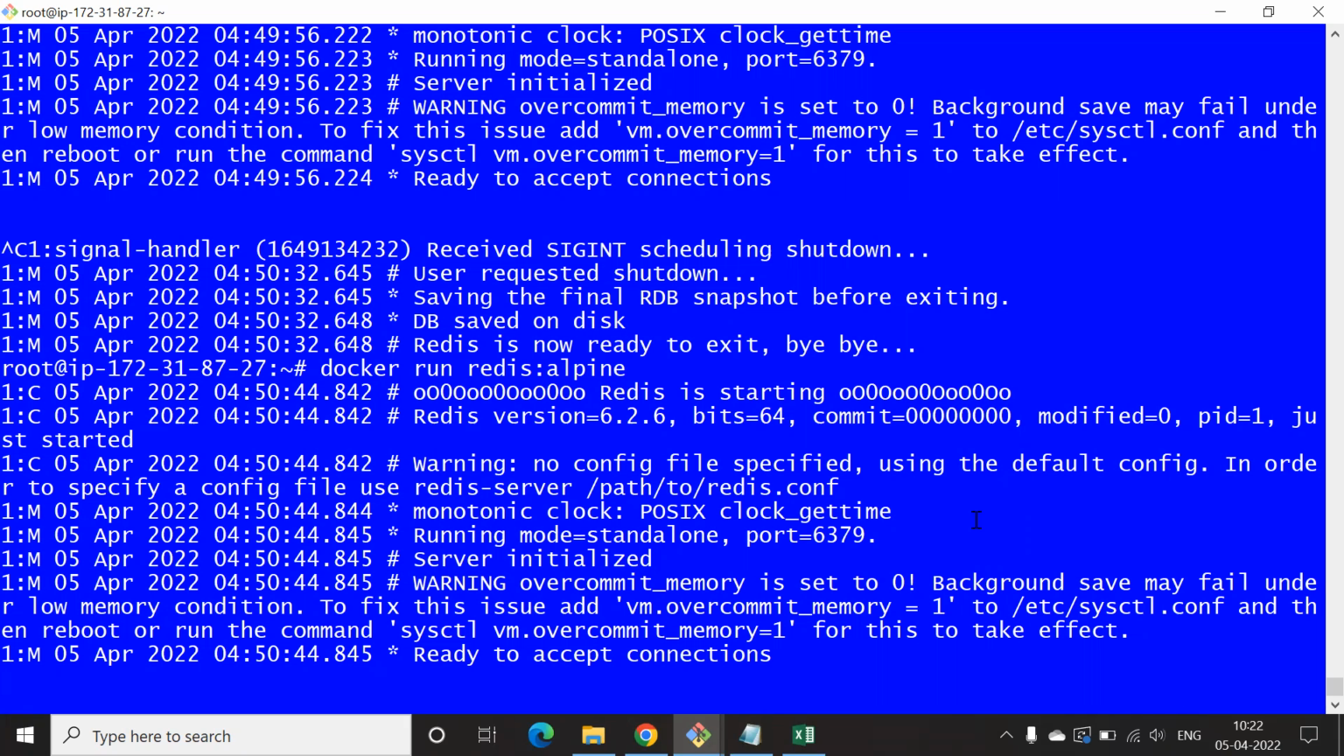How to deploy. See if there's any change here. Redis seems to be good. Docker run Redis is good.